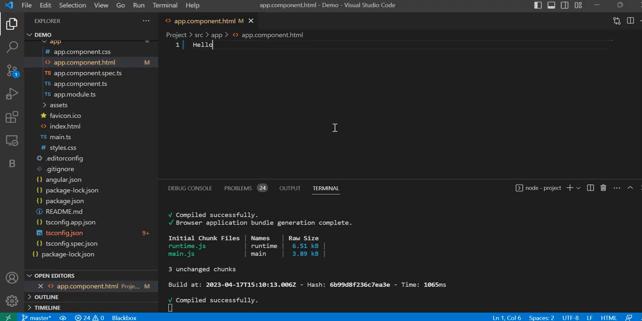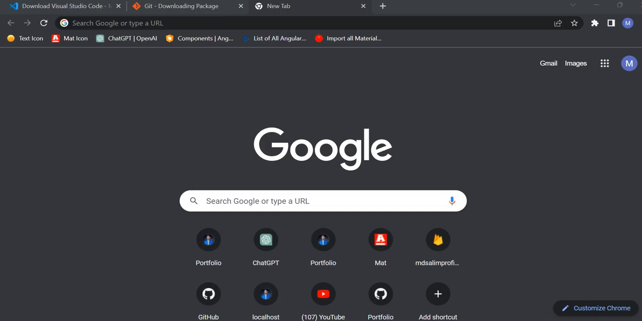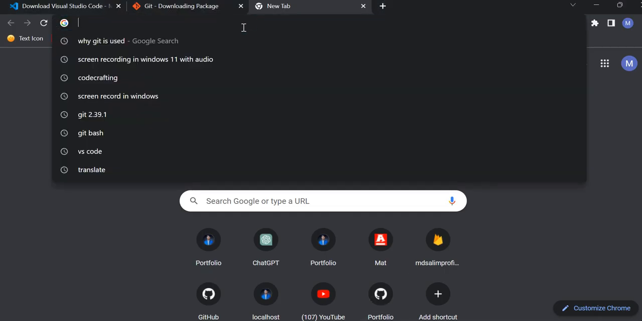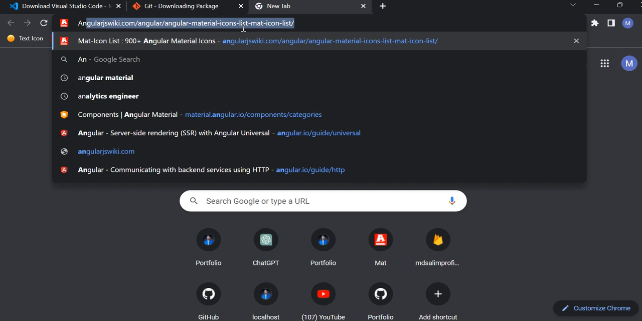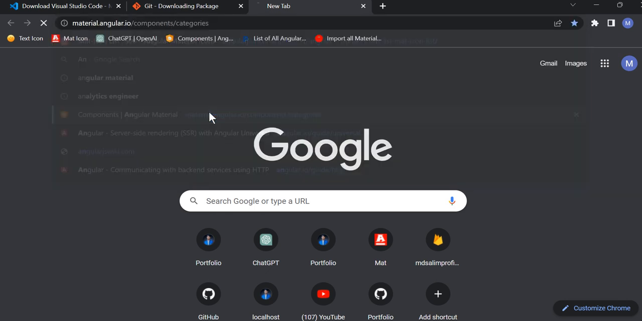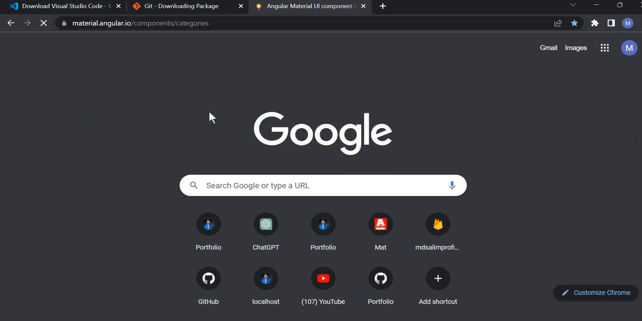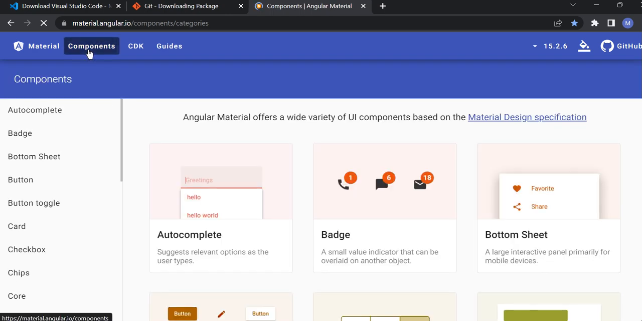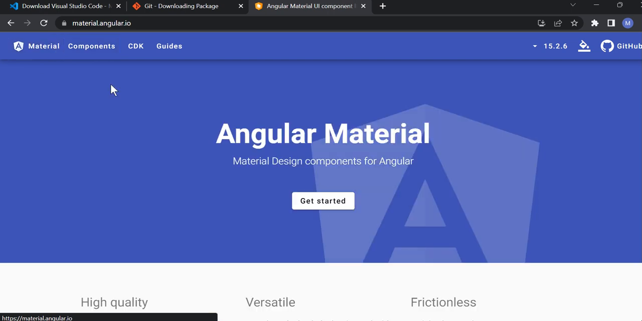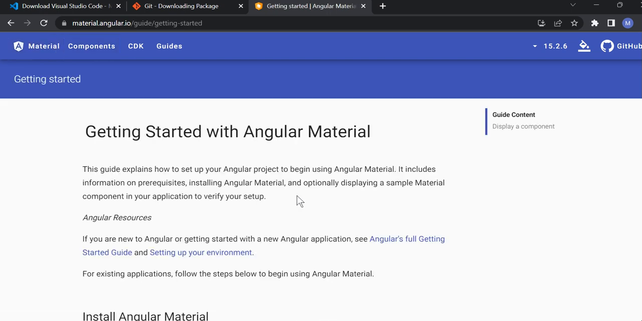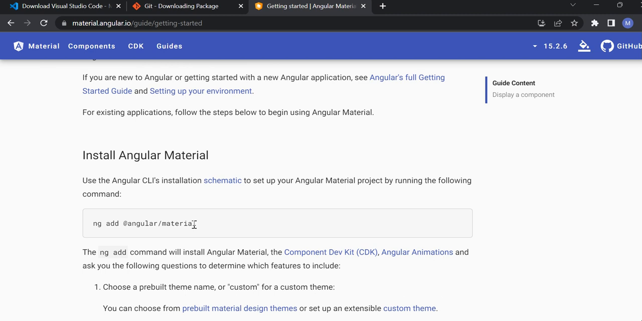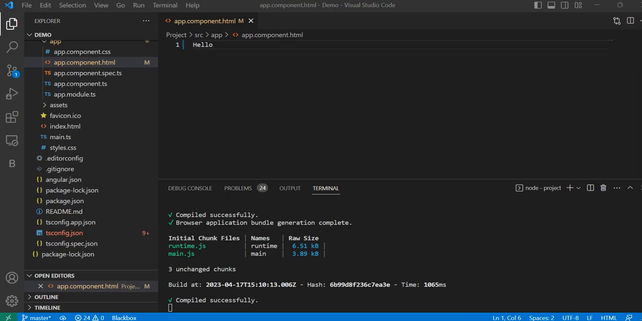So just one more thing I want to show, like how you can run Angular Material, right? So I will tell you about Angular Material components. You just go to the site. So here you will get components. I will go inside this Material, click on get started. Okay, so here you will get one command. So you have to run this to use Angular Material.